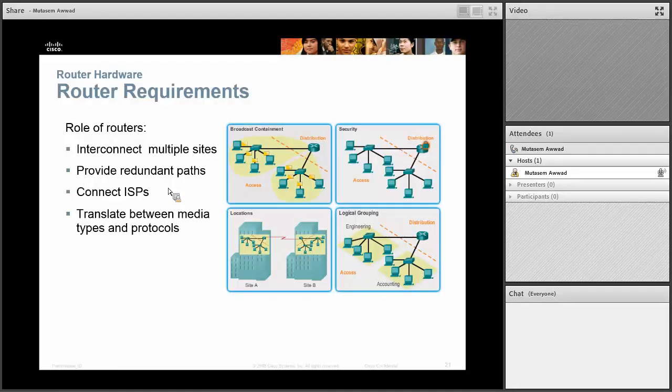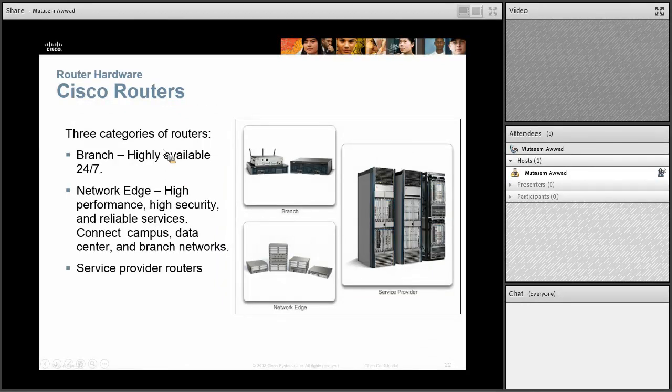And also routers are able to translate between media. So if you have copper wire coming into the router, it can take the data from a copper wire and send it to a fiber optic wire, right? So here are some typical routers. You have the service provider routers, the branch routers, or the network edge routers. The network edge is the one that will be on campus. Those are the expensive ones, right? That's where you can add more ports. You can have thousands of ports in here to connect you. But if you have some small branch office someplace, you may use one of these routers, but they have to be able to be running 24/7.